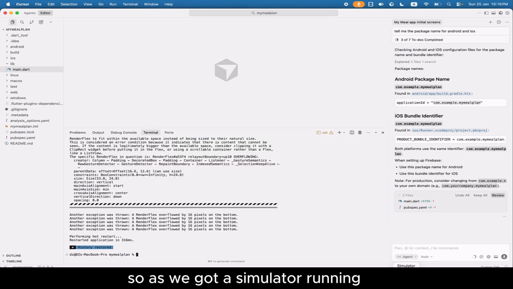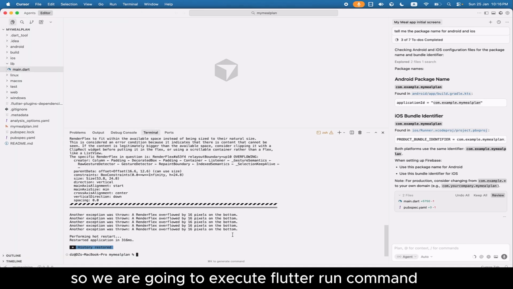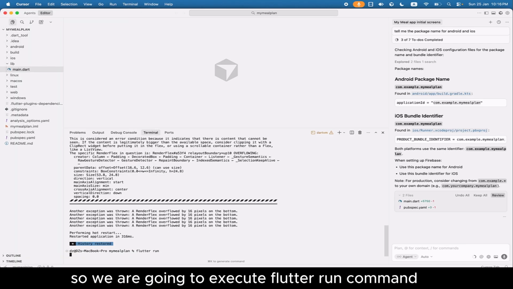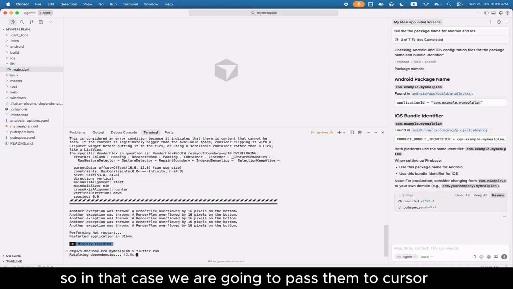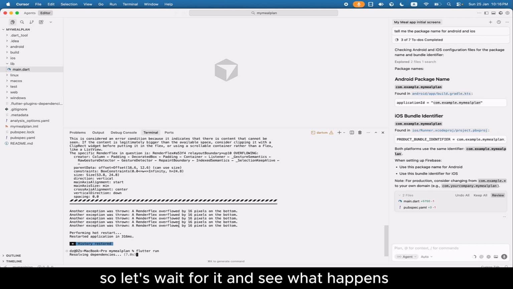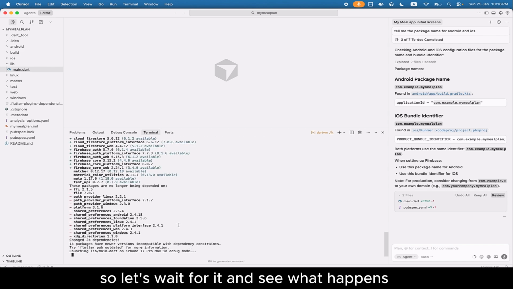So as we've got a simulator running, we are going to execute the Flutter run command. Then our app will be installed, and there are chances that there are some compilation errors. In that case, we are going to pass them to Cursor and ask it to resolve them. So let's wait for it and see what happens.